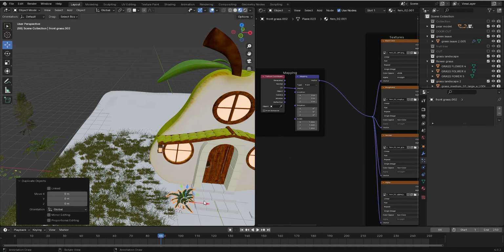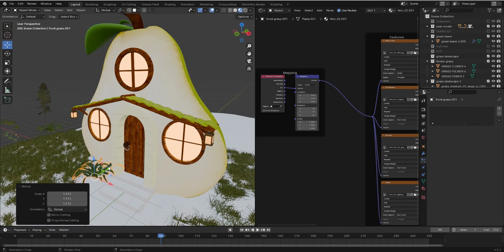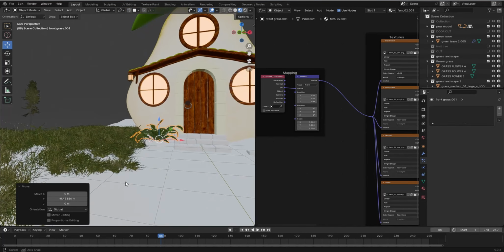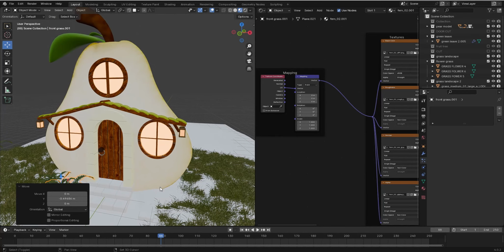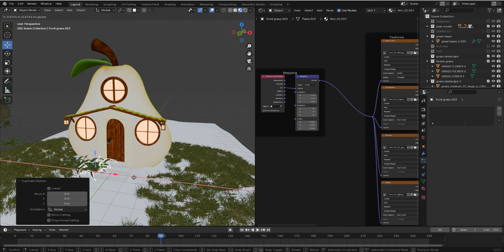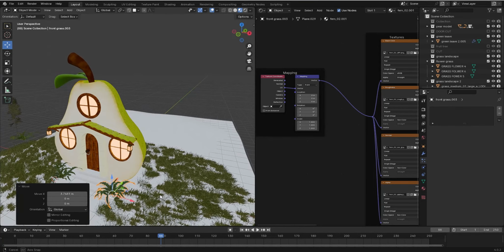Then let's duplicate again. Let's place this somewhere here. Oh, that's too small. Okay. Then let's do the same. Shift D, let's duplicate, and let's keep that here. I think that's okay for now.